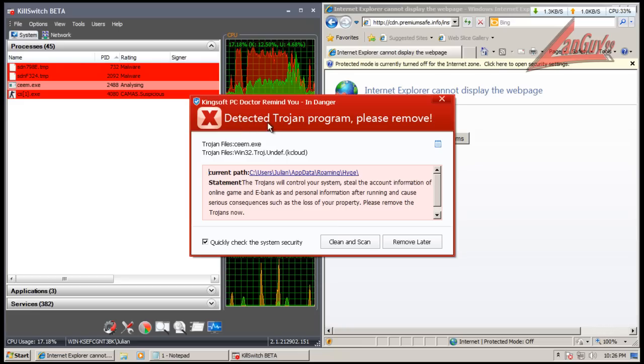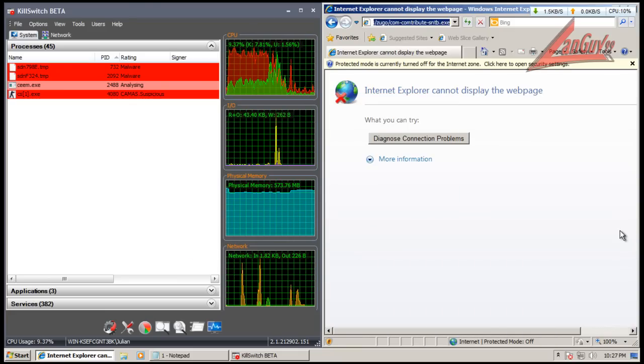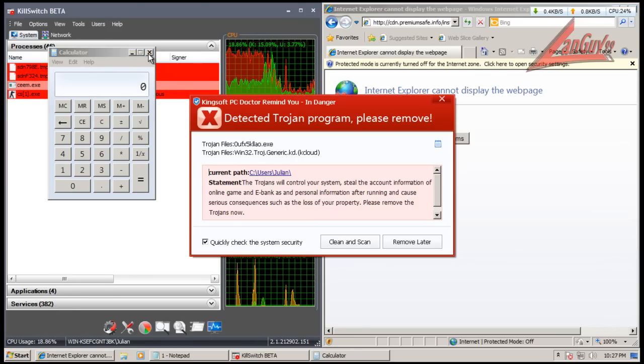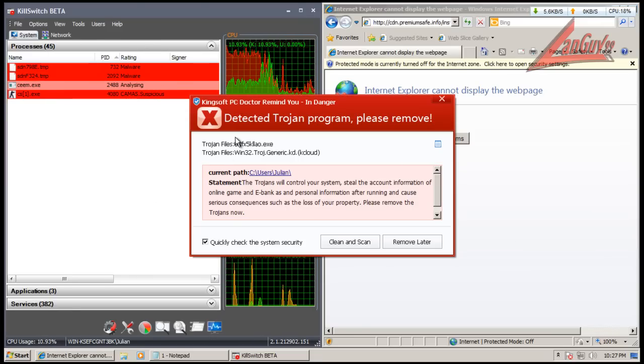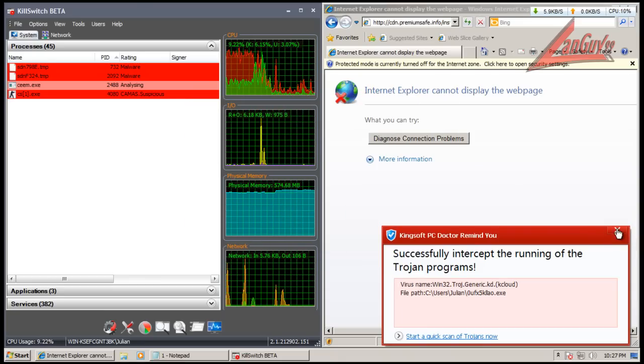Okay, here we go. Trojan detected. CEE. That's that one that was asking to add that startup entry. Now we're not going to do the quick check system security. We're just going to remove it. We'll do the scan later. Oops, I hit the wrong button. Okay, and it also found another one here, from the cloud.